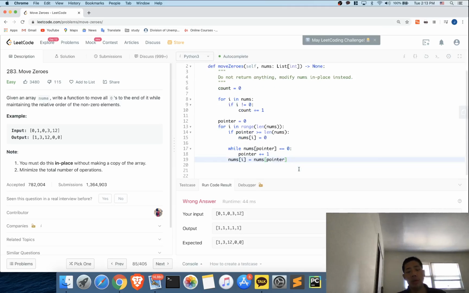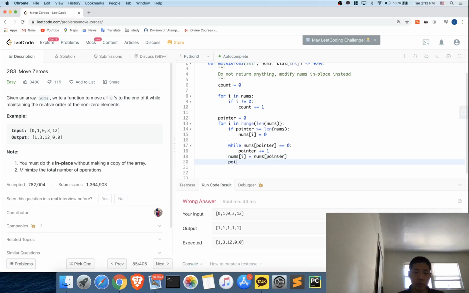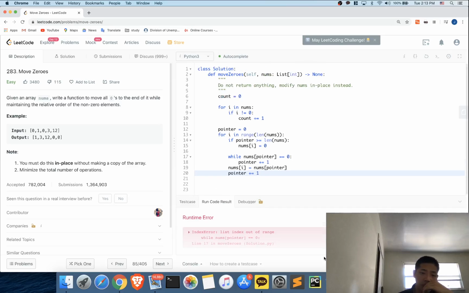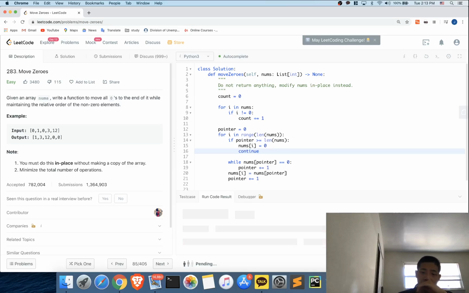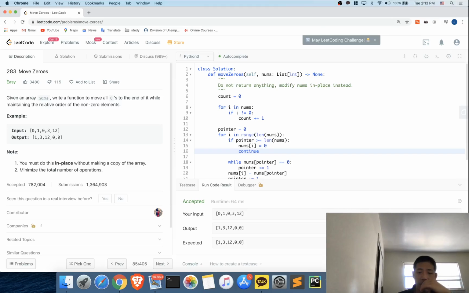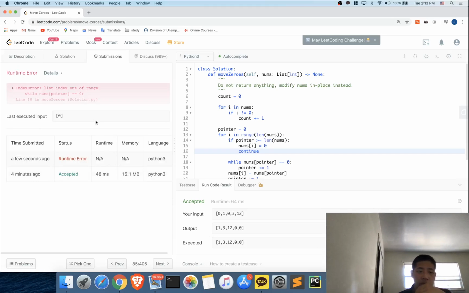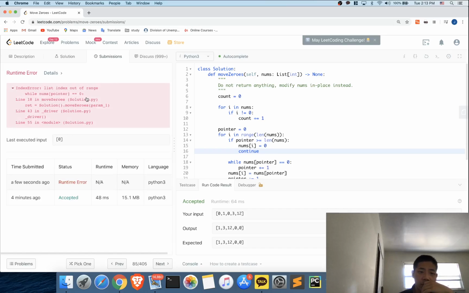Oh, we actually forgot to move the pointer also. We also have to move the pointer after putting this 1 into it. And we have to continue here also. So it works, and let's submit this. Runtime error. Last executed input. List index out of range.